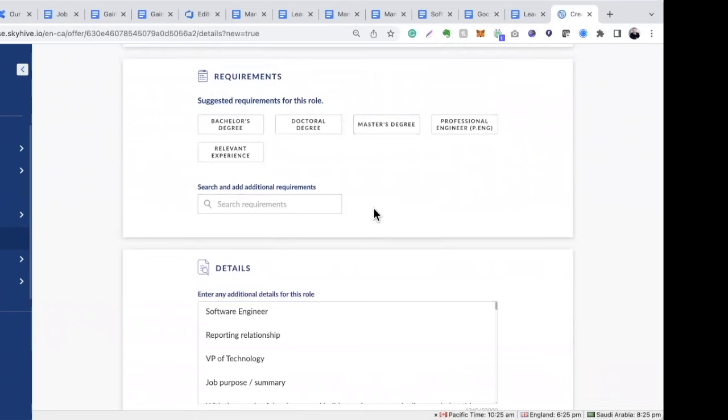The other aspect as well is additional requirements. You're going to notice that it says suggested requirements for the role. And again, leveraging the labor market, we have the ability to actually say, well, here's some of the commonly demanded requirements that we tend to see in the labor market. So you can also piggyback off of that to say, is relevant experience or bachelor's degree or master's degree part of the requirements for this role? This is also the ability to include it here.